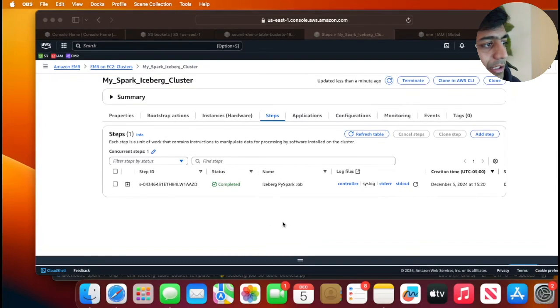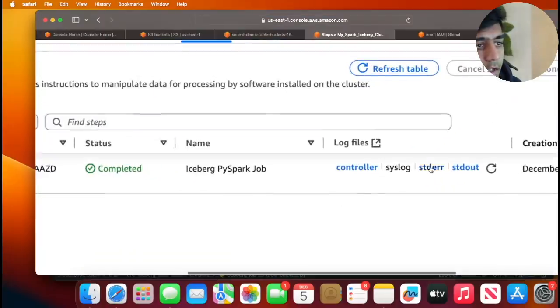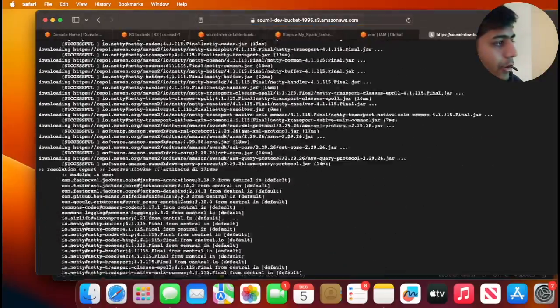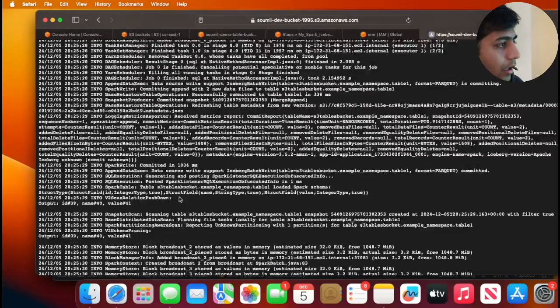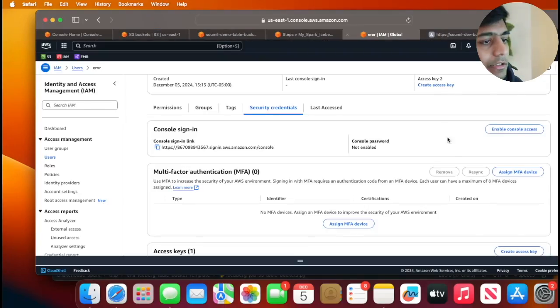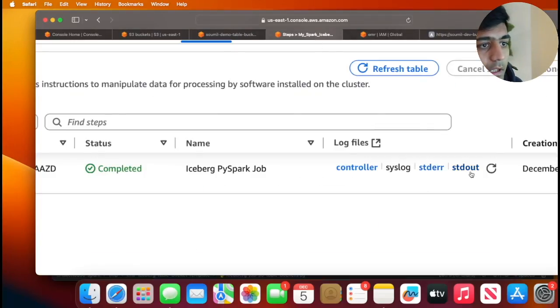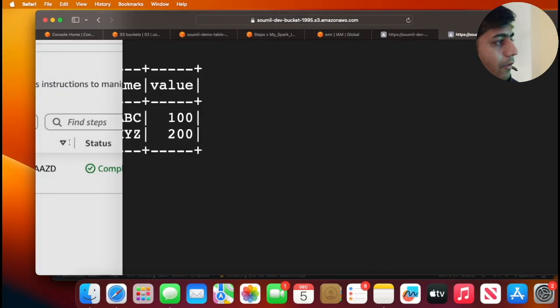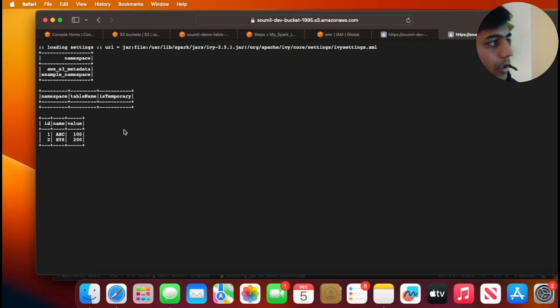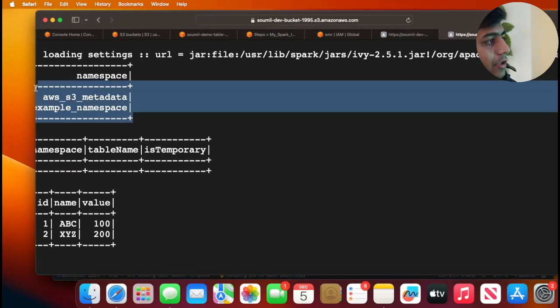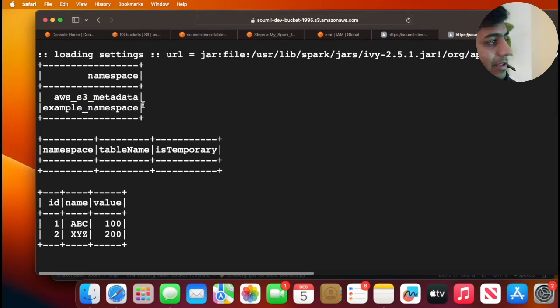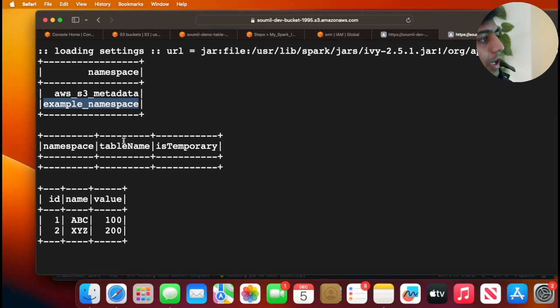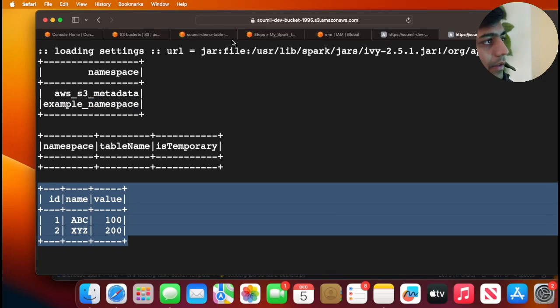Looks like the step was complete, and probably gonna do stderr logs. Here you can see that the package was installed, right? So looks good. Now let me see the output logs quickly. Steps, stdout. Lovely, man. Oh, oops. Yeah. So we basically did show catalog and then show namespace inside that catalog. We have an example namespace, and then we were able to build that Iceberg table. We were able to query that table.